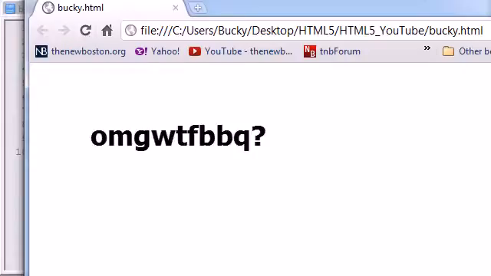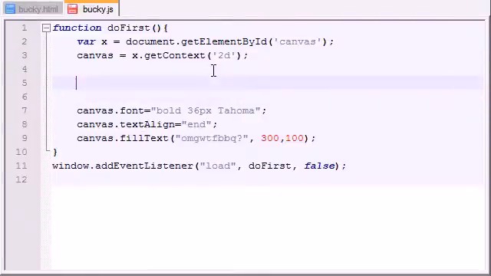Now I want to talk to you guys about shadows. If you add a shadow to stroke text, it actually looks kind of weird because you can kind of see through the text, and you don't want that. So anyways, moving on, let me show you guys how to draw a shadow.